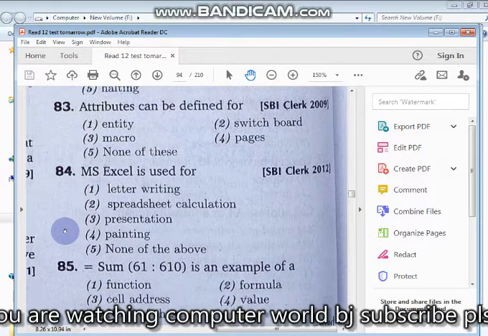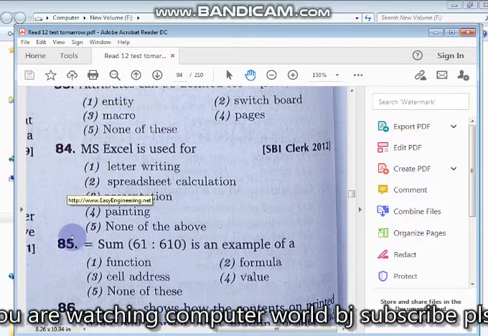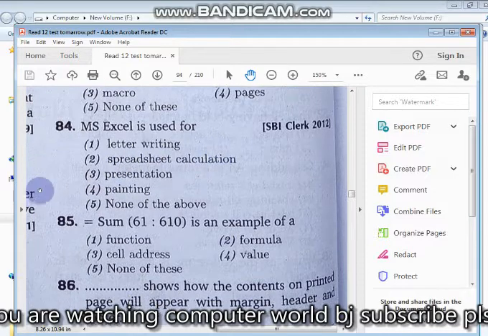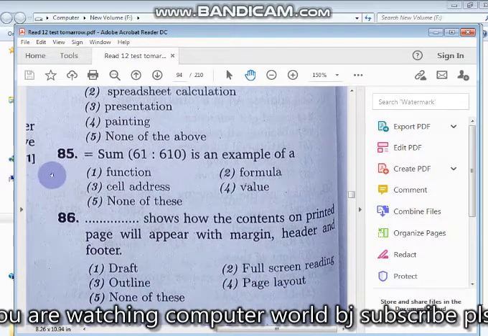84A. MS Excel is used for spreadsheet calculation. 85 द सम, इसको पढ़ लें आप. इसका ऑप्शन बताता हूँ. 85 का 2 है फार्मूला.